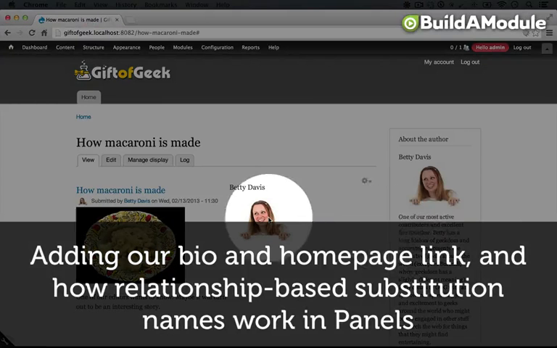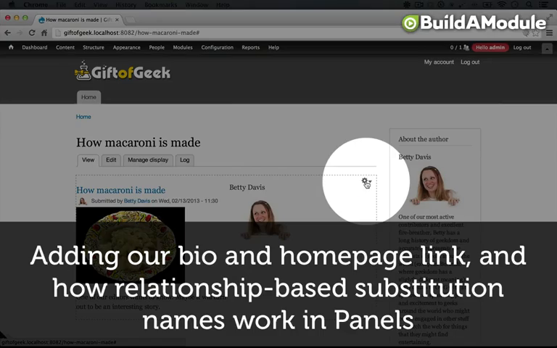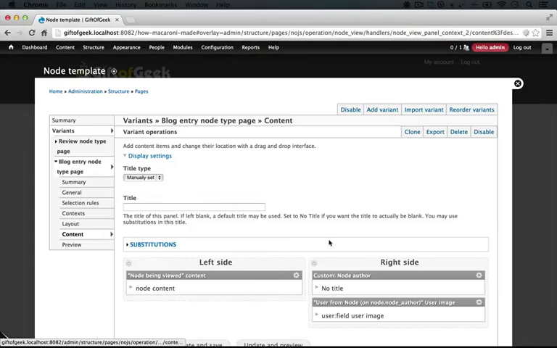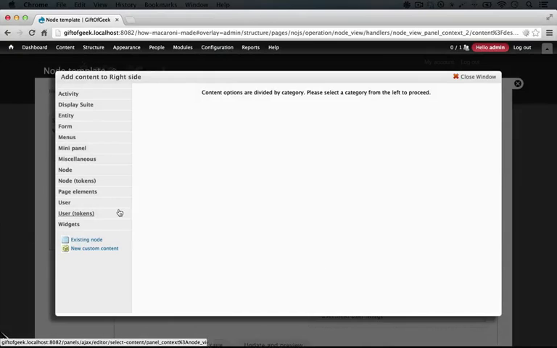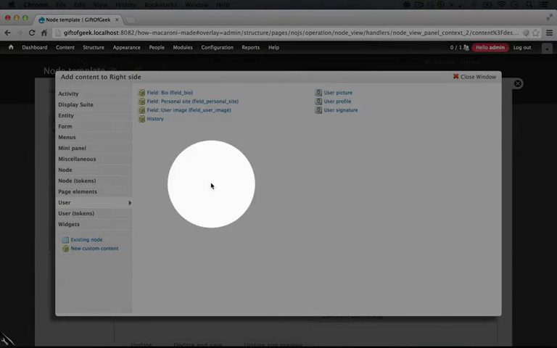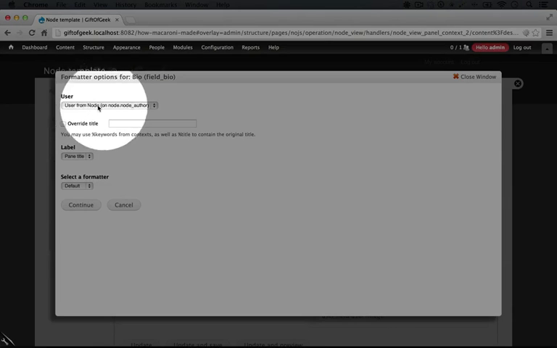Okay, so the next field we need to add is our bio, which is going to be pretty straightforward. So let's click the cogwheel and edit panel. We'll click the cogwheel in the right side column and click add content. Let's go to user and we'll select bio. Again, the user that we're referencing is already selected for us because we only have one option.